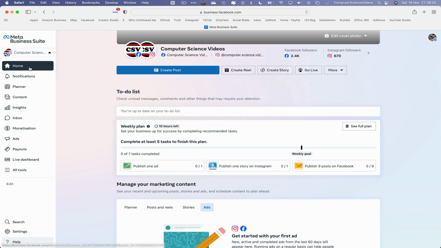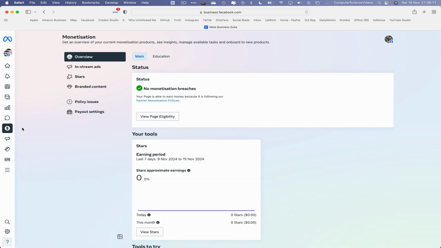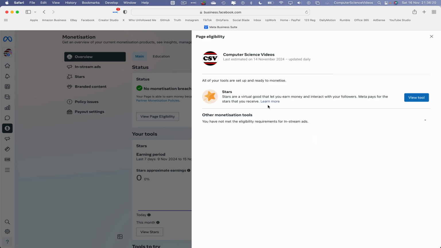Now let's go to the side navigation menu, then go to monetization. Once you have applied for monetization, you should have within your status no monetization breaches. What we can then do is go to view page eligibility. This will tell you if you are eligible to be a part of the Facebook monetization partner program. So as you can see, we have the tools set up and ready to monetize.